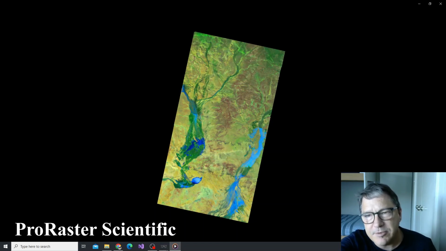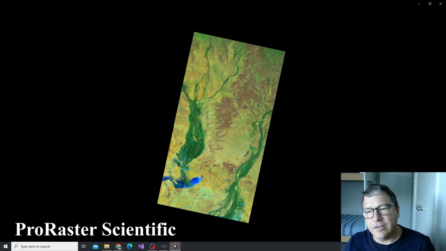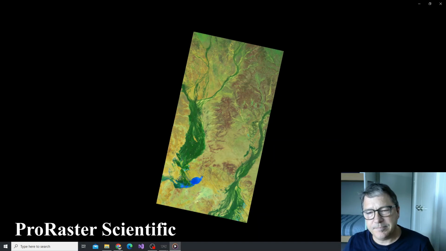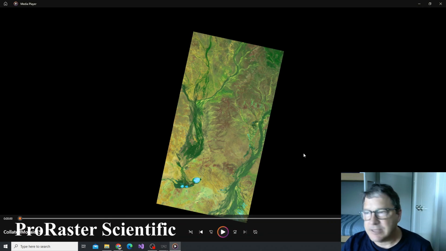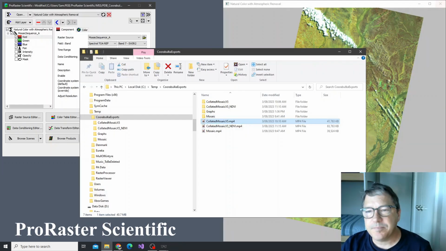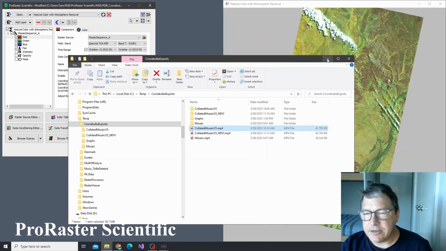And it gives you a better picture of the flood events. For example, you can see that flood snaking its way down through the river system. I think we're just about at the end. There we go, towards the end. So that's our sequence of corrected, collated mosaics.